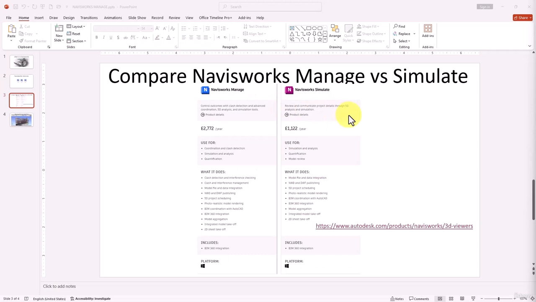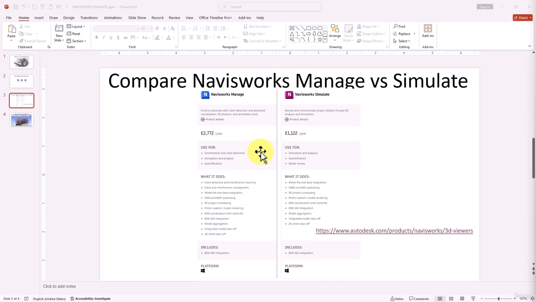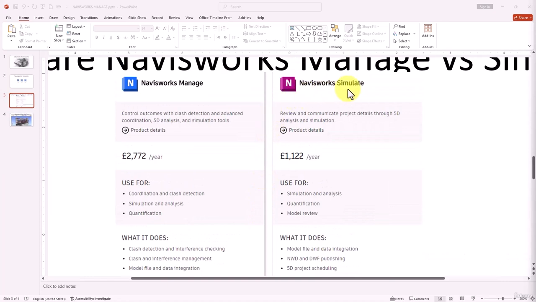But the other two versions are the main ones, and they have many more things in here: Navisworks Manage and Simulate. There are two versions of Navisworks based on your need. By the modules that they have, they can support your needs. So let's have a comparison of these two: the Manage version and the Simulate version.